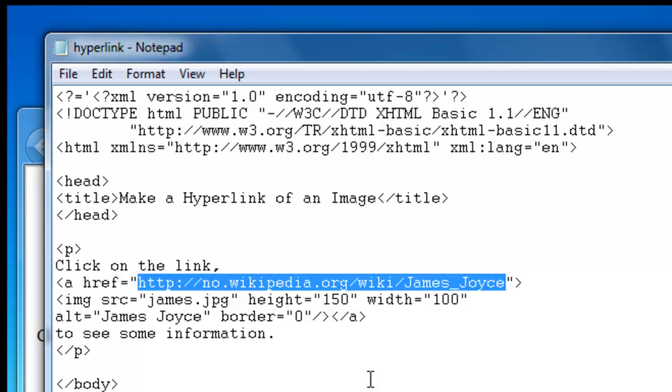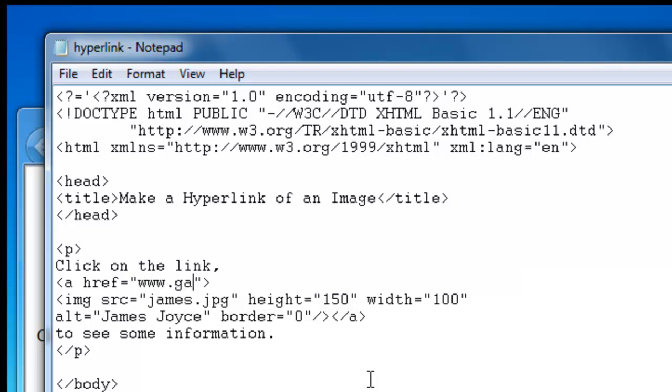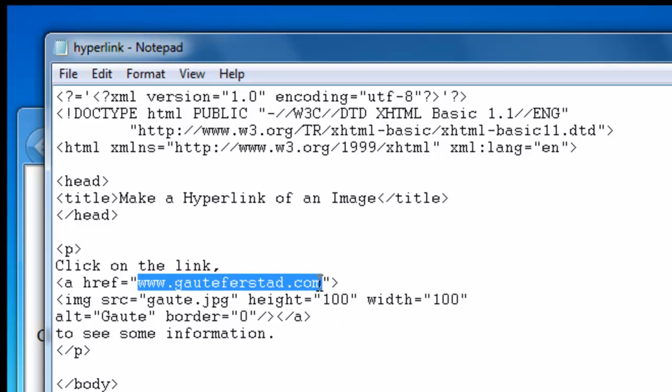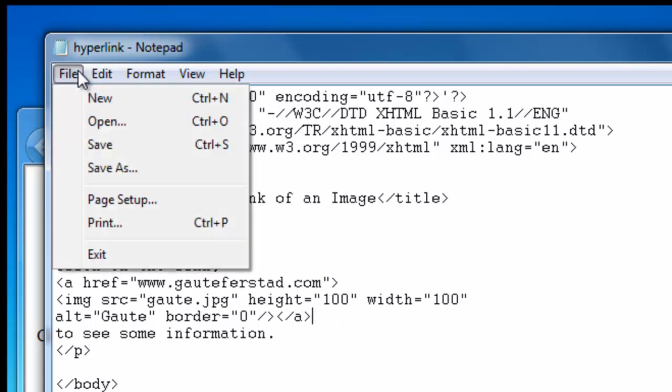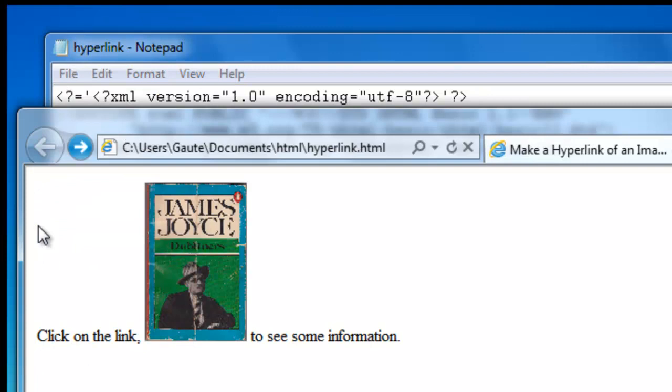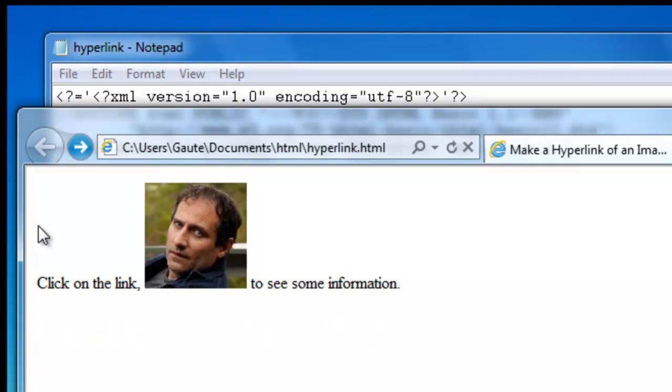Now let's put in a different web page. www.givetofirstnet.com. That's my page, and a picture, alternative text, and let's see, height 0. Now we have changed the URL here to my own homepage, and let's save and see what happens. Alright, I'm about to format my computer. These are the only two pictures I have.